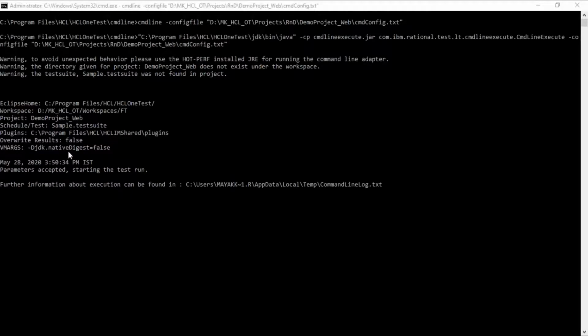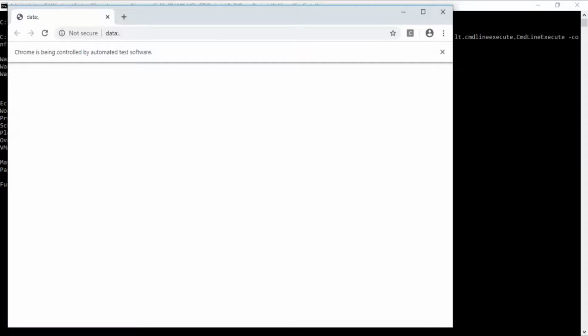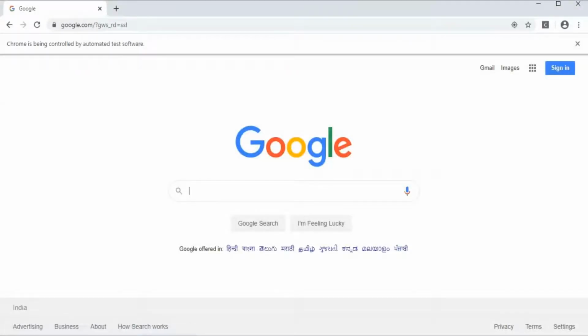Once it started, you can verify the parameters you passed: Eclipse home, workspace, project, and name of this test. And once everything is all right, you can see this message: parameters accepted, starting the test run. Now the test will start the execution. It will open up your browser, start executing the recorded user actions.